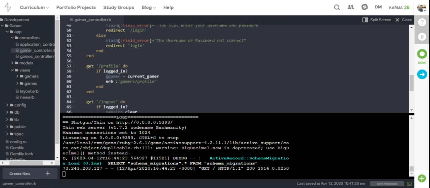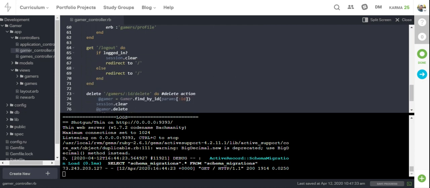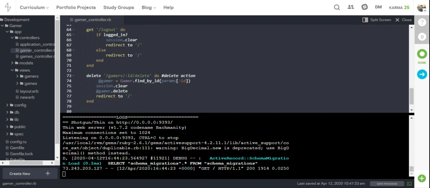Then we have the profile here, get profile. If it's logged in, set gamer equal current gamer, and then show the profile. We get the logout here, where we just clear the session, then redirect to new, and we have the delete. We find the gamer by ID, then we clear the session, and then we delete the gamer and redirect to the new page. This is delete for the profile. The whole profile stands for a game.